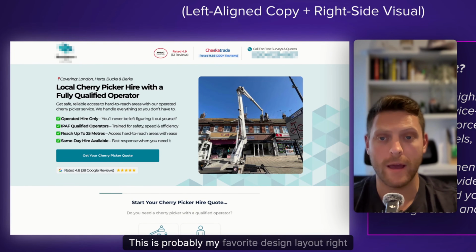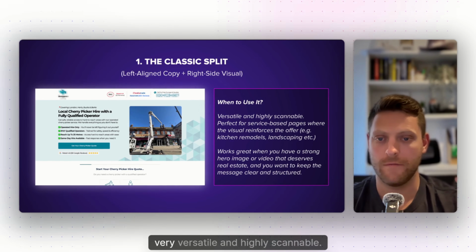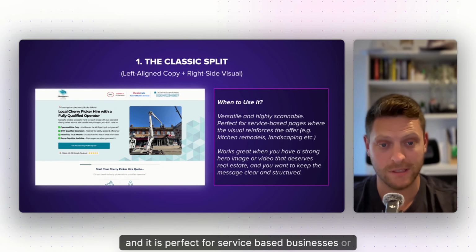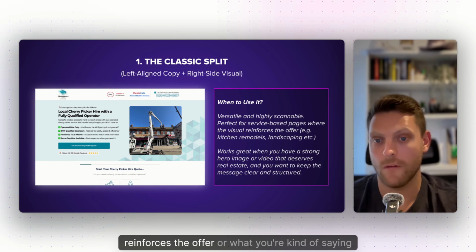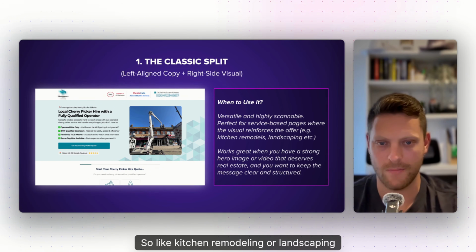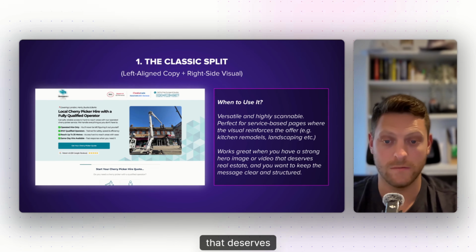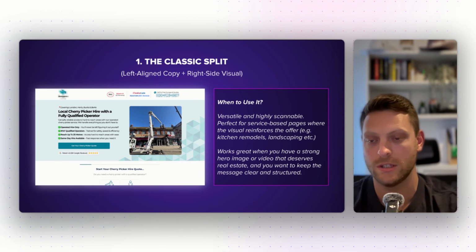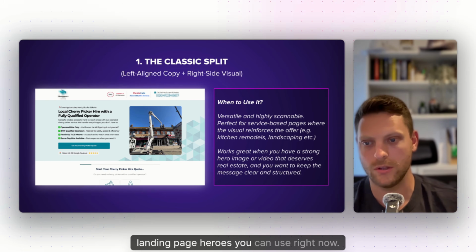This is probably my favorite design layout right now that I'm using, just because I find it very versatile and highly scannable. It's unbelievably clear, and it is perfect for service-based businesses or service-based pages where the visual reinforces the offer or what you're saying in the headline text. So like kitchen remodeling or landscaping. And it works really great when you have a strong hero image or a video that deserves a good amount of real estate on that page. And you want to keep the message clear and structured. So that is what I find to be one of the most effective landing page heroes you can use right now.